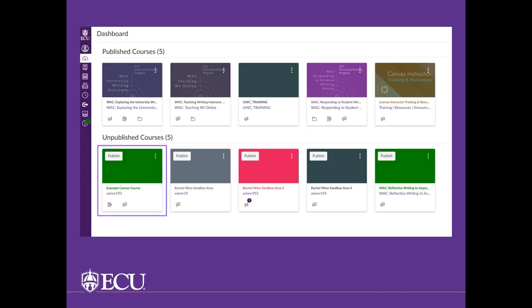Once you're logged in, access your dashboard on the left bar marked by a gauge icon and select the course you wish to add the Canvas Assessment Tool to. For this video, we will be using the Example Canvas course as our target, marked with the purple outline on the screen.